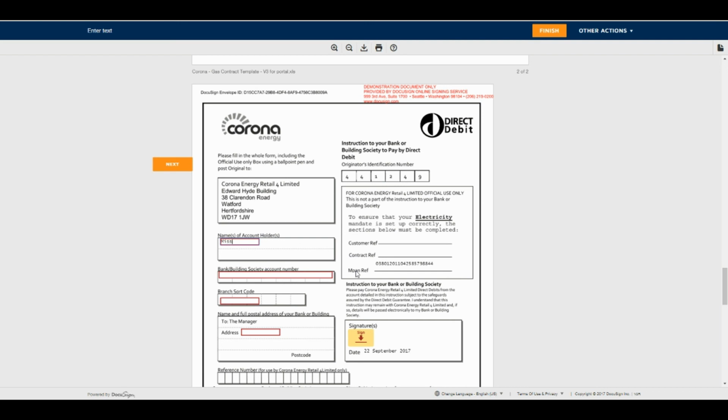On the direct debit mandate, the customer will be required to give the name of the account holder, as well as the correct account number and branch sort code. They will then need to give the bank address details, and finally, sign the direct debit mandate.